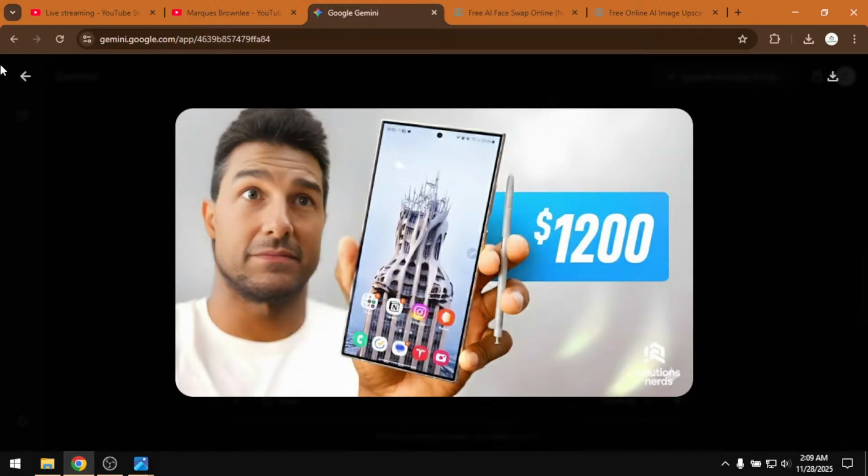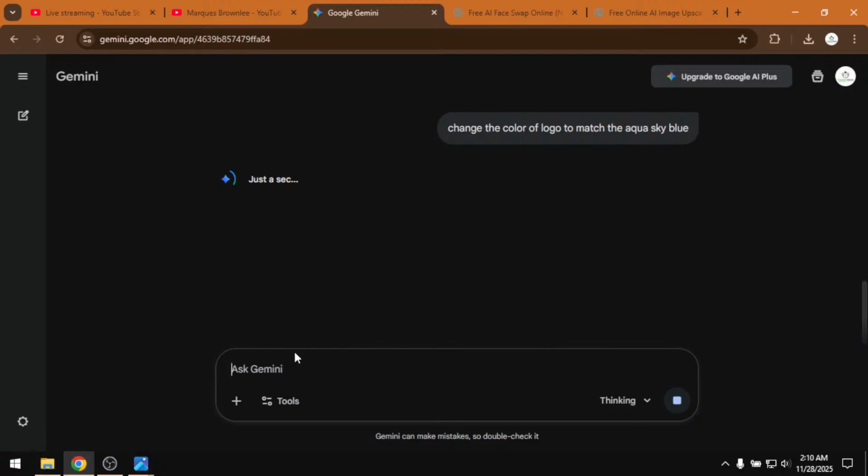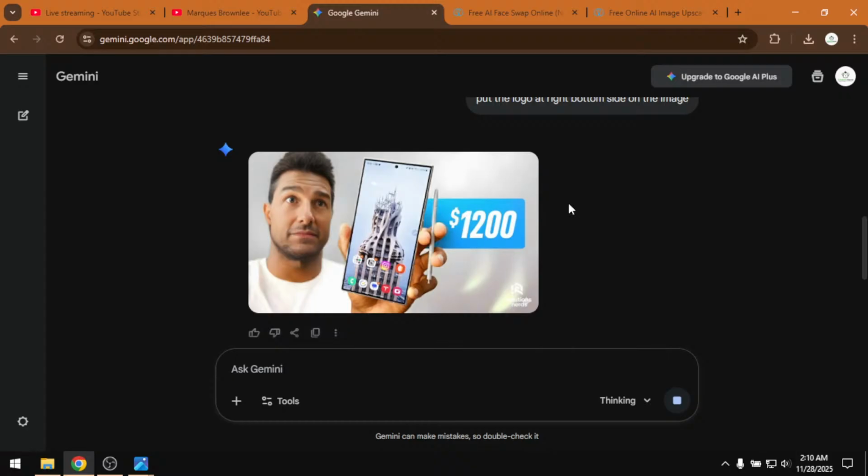And let me just change the coloring of it. I will say change the color of the logo to match the aqua sky blue. I think the color is aqua sky blue. So when you hit enter, it will change the thumbnail for you.